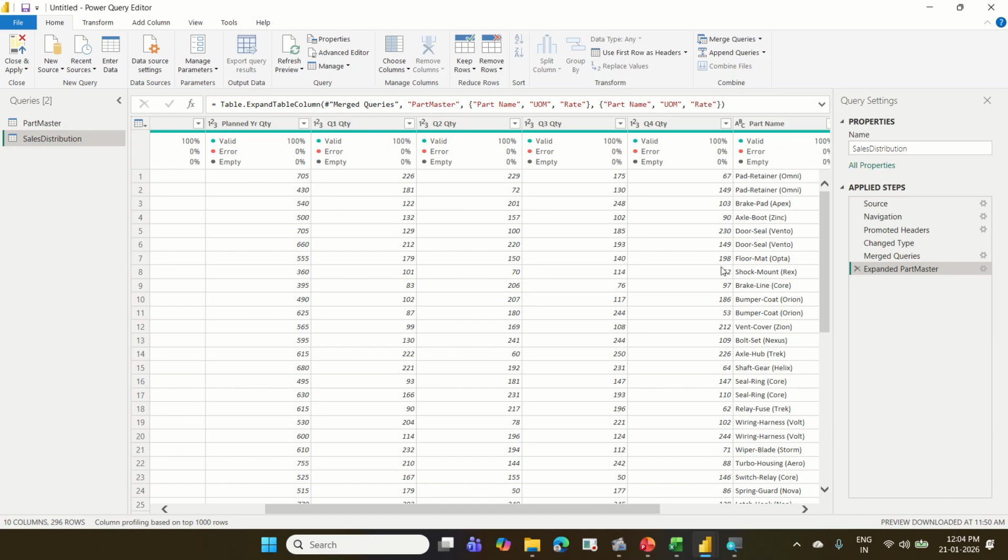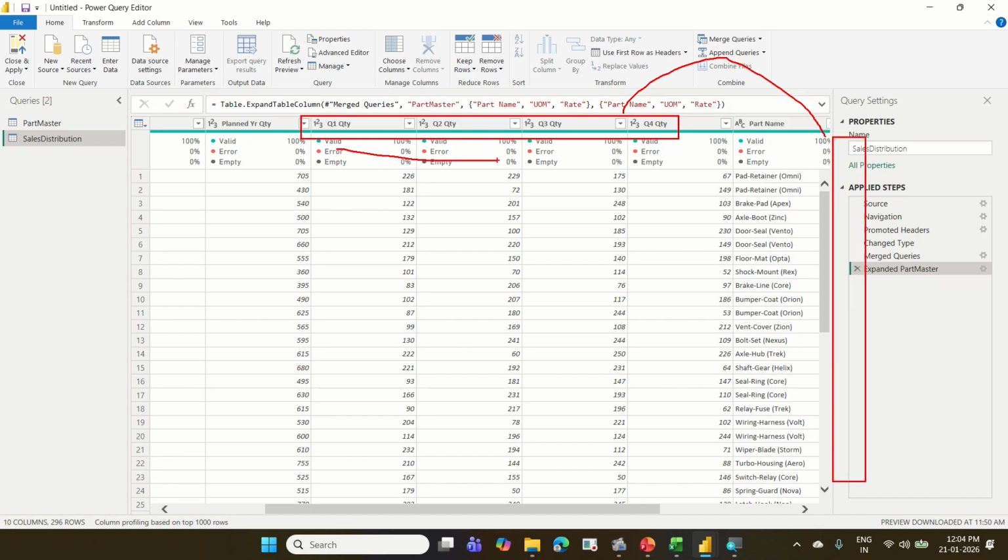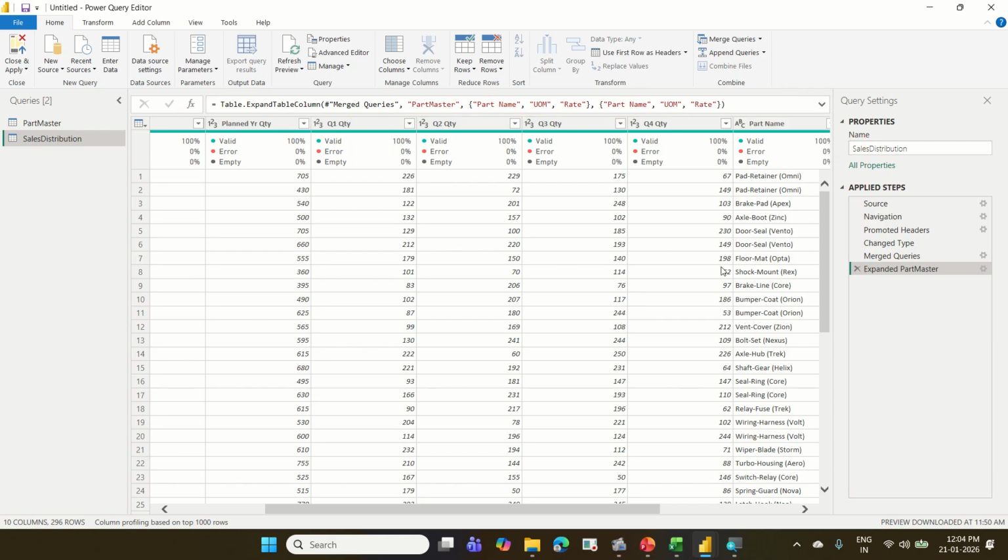Now, I want to sum up this: Q1 quantity, Q2 quantity, Q3 quantity, Q4 quantity. And I want an extra column here called year quantity. I don't want to remove the columns. Q1, Q2, Q3, Q4 should be there. I want to sum up all the 4 columns and get an extra column called year quantity. Okay, total quantity or year quantity or whatever.